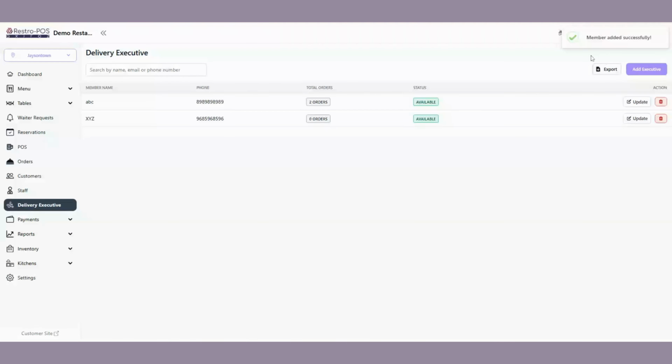And that's it. Managing delivery executives with Restro POS is simple and efficient, helping you stay on top of assignments and ensure timely food deliveries.